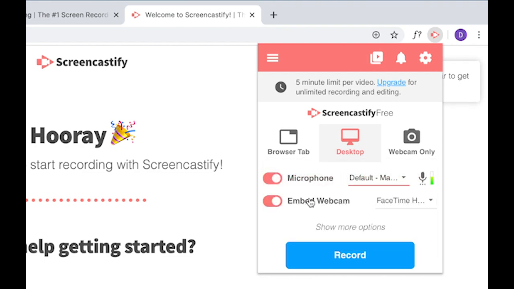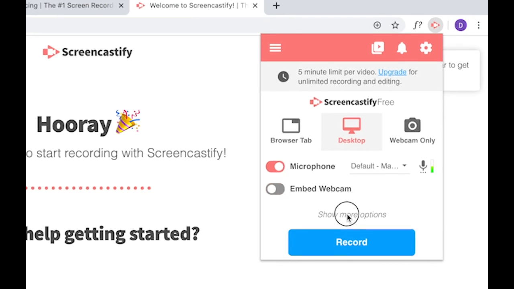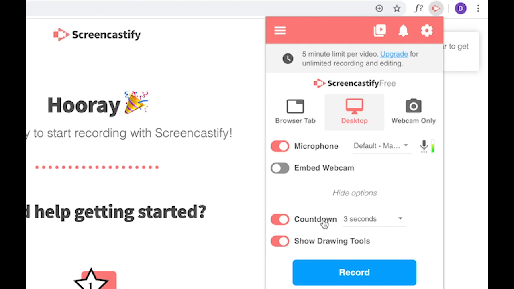Now, Embed Webcam will allow me to have a small screen of myself in the corner while I'm recording. I'm going to turn that off right now. Underneath, I have more options. If I click on that, I can change the countdown timer. When I start recording, it will show me 3, 2, 1. And I can change that time if I want. It also allows me to have drawing tools, which are really neat. You're able to draw on the screen as you're speaking. So I'm going to click Record.